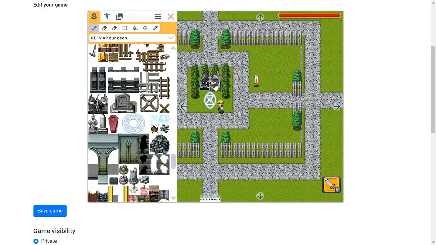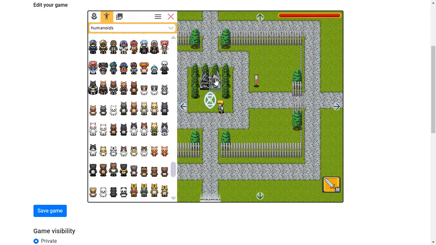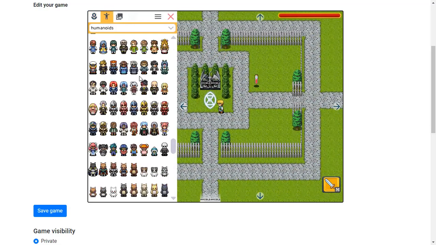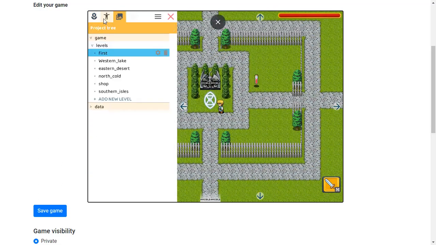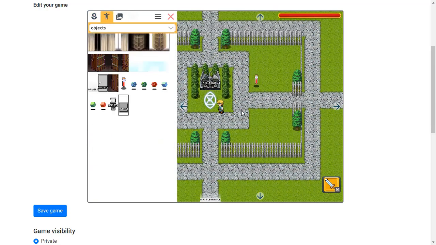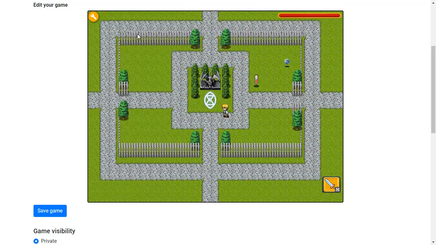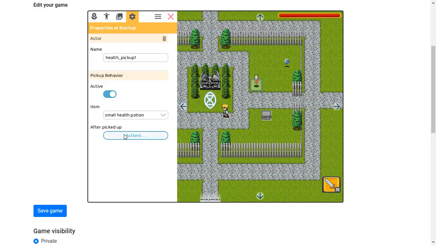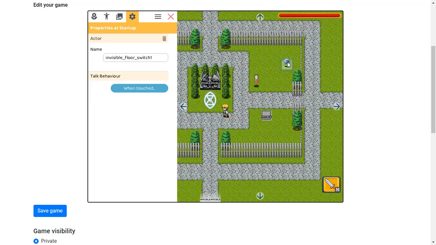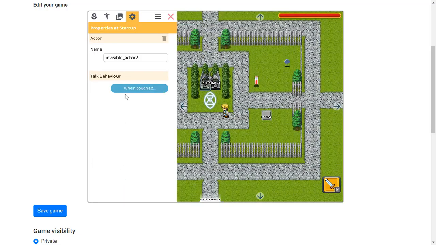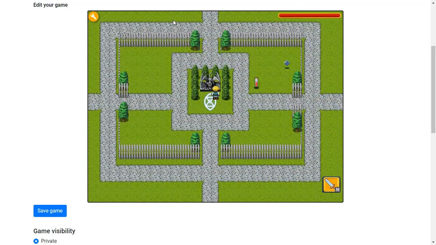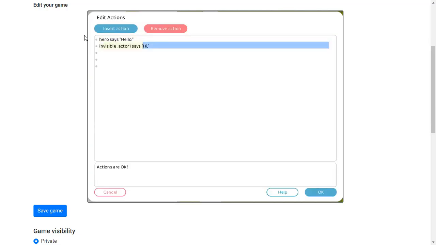So invisible actors are a way to make things that shouldn't be interactable appear as if they are. And once you interact with an invisible actor, or one of these characters, or this floor switch, or even a health pickup if it has actions, anything that is going to have either this after picked up actions or talk behavior, it's all going to have the same options of what can be done when you interact with it when touched. That's why it says when touched here, because you walk into it and that's when it happens. Now they all start with that automatic dialogue, hello, hi. Okay, pretty great, but we don't need it.